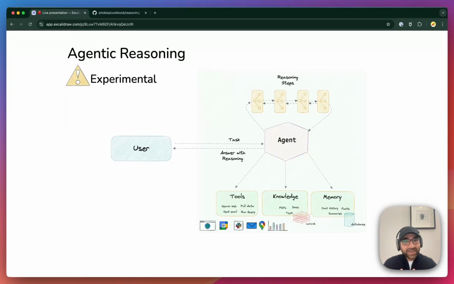But I want to be very clear here. This is an experimental feature. Do not use it in production. We don't use it as well. But we are still curious to see where this goes and where we can take this in the future. All right, so let's get into it.